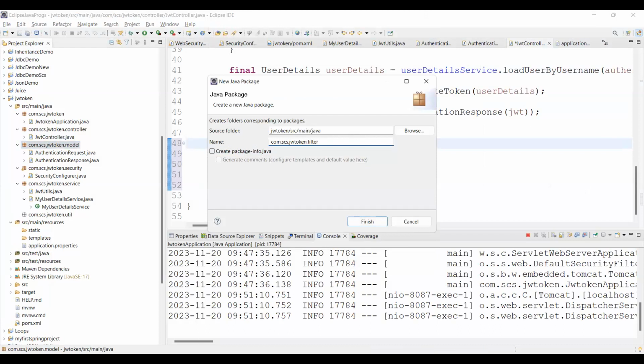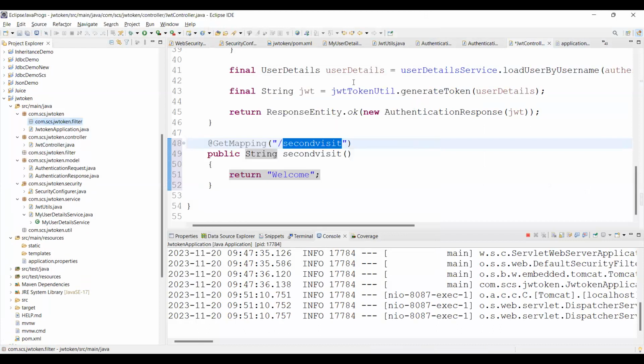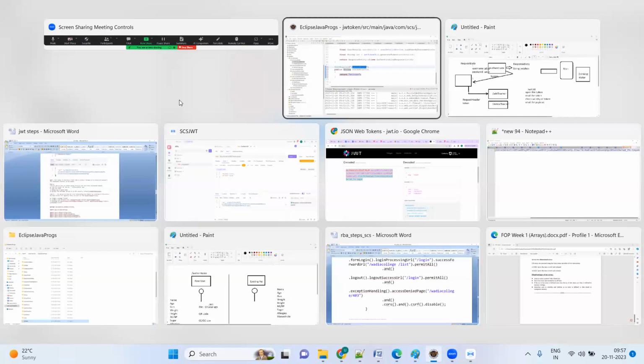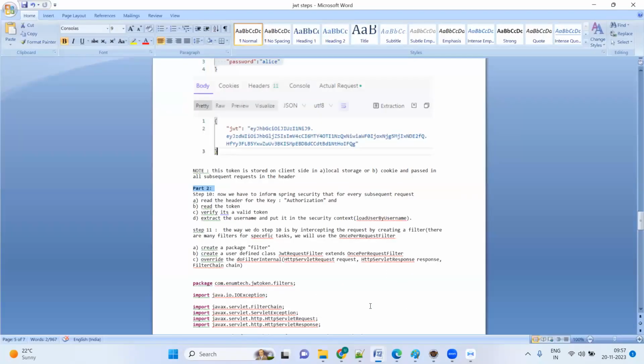Let's call it the filter package. Now in this filter package, we will make a class. Whenever a request comes, it will be intercepted first by the filter, and the filter will open up the token and check.